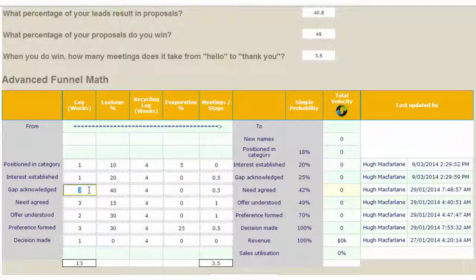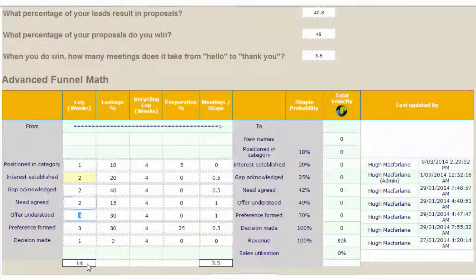Now, if we do what I'm suggesting in today's session, and we learn that it takes not 1 week to establish interest, and then 1 week to go from established interest to gap, and then 2 to go from gap to need, but rather it takes 2 weeks and 3 weeks, then we just simply input those changes. Now we're up for a longer journey through the funnel plan. We've now got 15 weeks, and we've got a bit of precision around where those lags are occurring. And if it turns out that from gap to need we don't lose 40%, but we lose 60%, then we can make that change in the leakage.